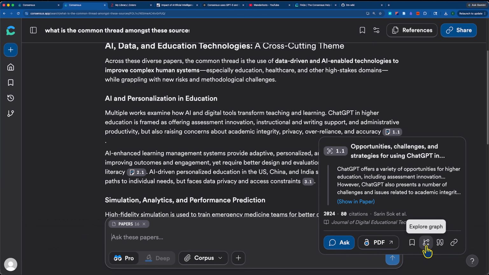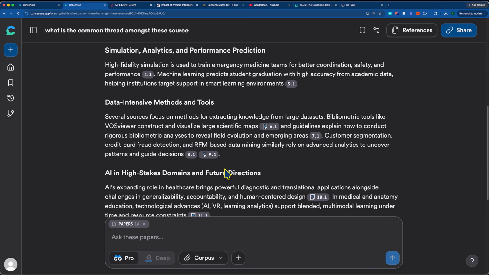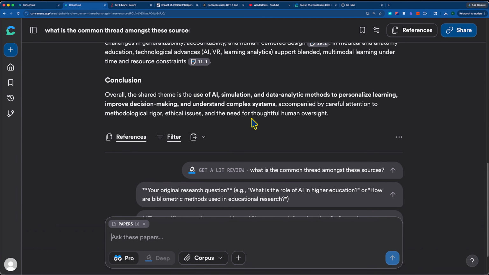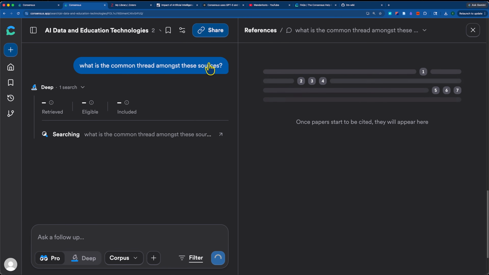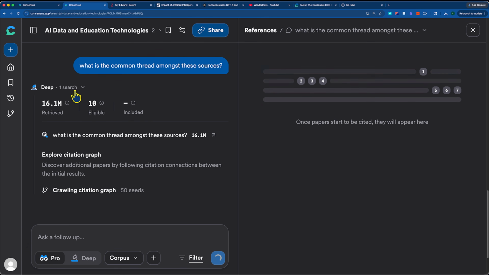You can further explore the subgraph of one particular paper. You can do whatever you want to continue exploring the parts that seem more interesting to you. We can even ask it to create a dedicated literature review using a deep search, crawling the citation graph based on the information we put in there.